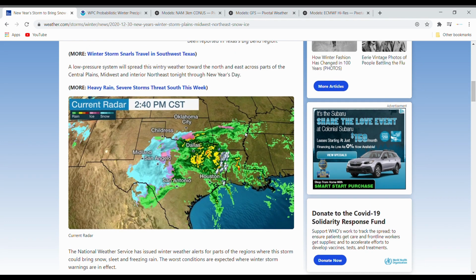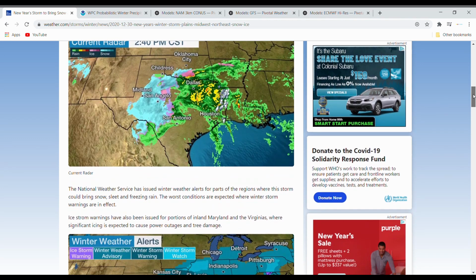Now here's the current radar. You can see we have snow on the back end of the system. Now this pink is very important. That is ice. We're going to be seeing a lot of that on the radar throughout the next few days.